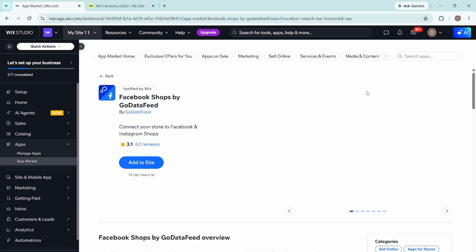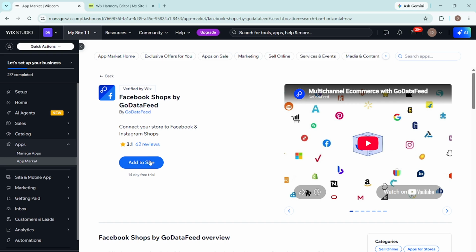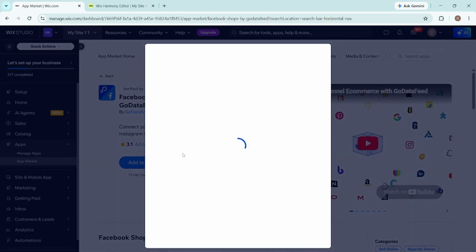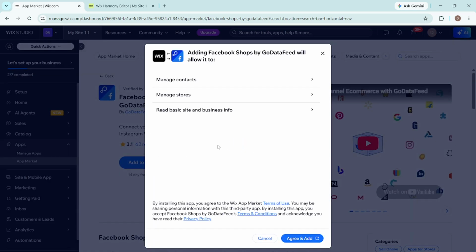Click Add to Site. Wix will then begin the installation or connection process. During this step, Wix may ask you to confirm permissions or agree to terms. If prompts appear, review them carefully and proceed only when you are comfortable with the installation details. After you click Add to Site, you will complete the setup. Complete the setup is where the connection becomes functional.